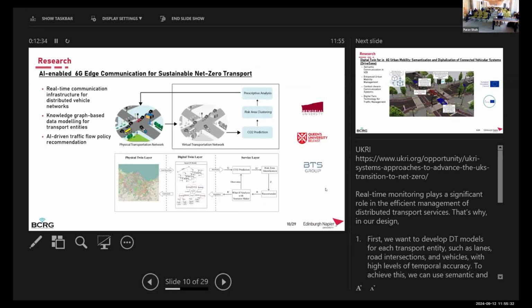Let's switch to the research that we did. I will be quick on that. If you want to have more information, don't hesitate to contact me, because there is a lot of information here. For all the slides, the next 6-7 slides, there are huge papers and projects behind them. So I will try to be quick and summarize. The first one is AI-enabled edge communication for sustainable net zero transport.